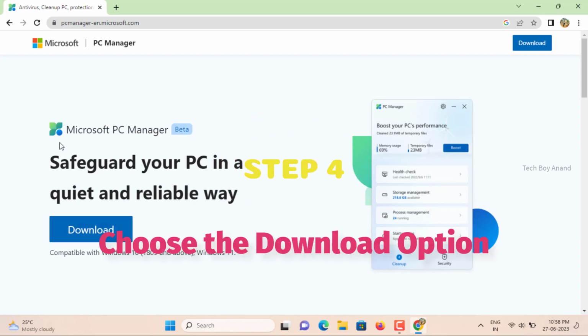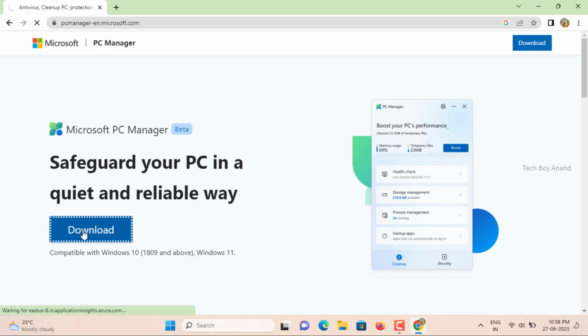Step 4. Choose the download option. On the download page, you might have different download options. Select the appropriate version of PC Manager for your system. It's usually labeled with the compatible Windows versions.